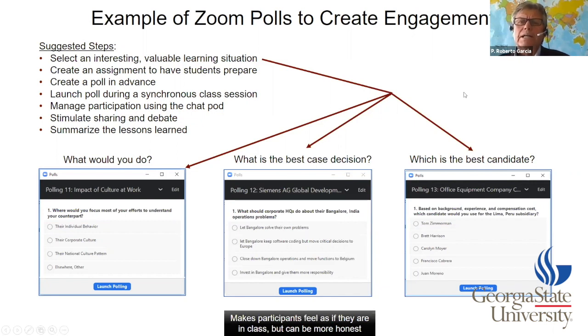Now, one tool that's very useful in Zoom to create engagement is to think carefully about what polls to bring in a live class, right? So I'm going to show you 3 types of polls. The first thing I do is try to select an interesting case or situation. For me, it has to have a good learning situation or something difficult to address.